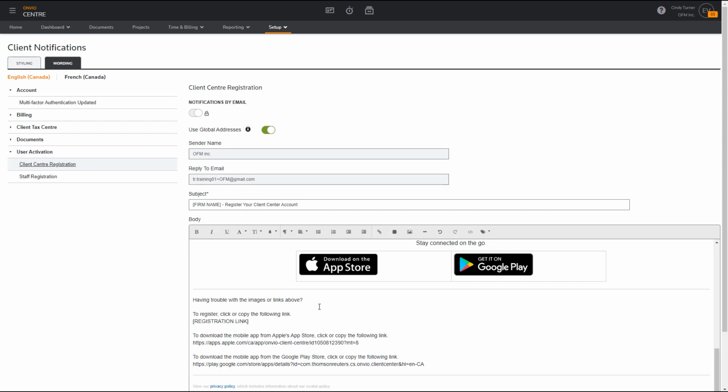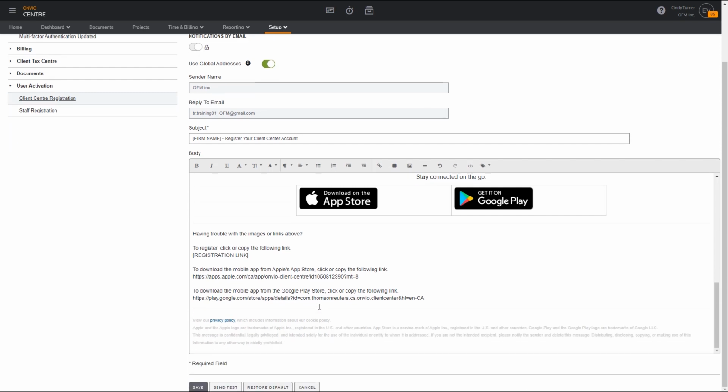Once you're done customizing the Client Center registration email, you could simply scroll down and click on Save. Right beside the Save icon, you have an option to send yourself a test. So if you want to see the email before sending it out to your clients, you could just click on Send Test and you're able to view the email.